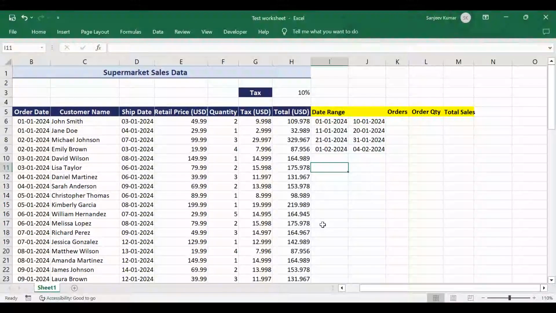Hello friends, in this video I will show you how to get orders, order quantity and total sales from this supermarket sales data for a date range. So here you can see it contains order date, and for each order date it contains the quantity ordered and the total expenditure on the quantity, or total sales, on that day.